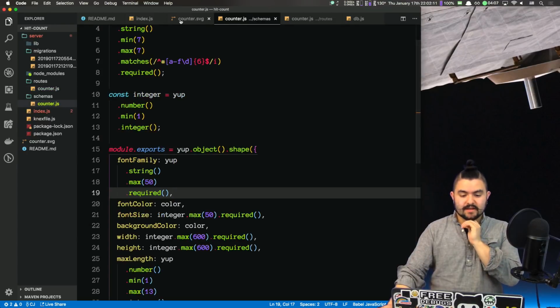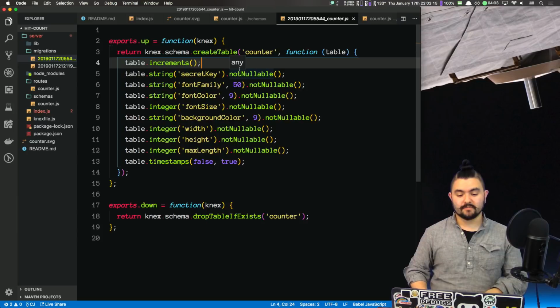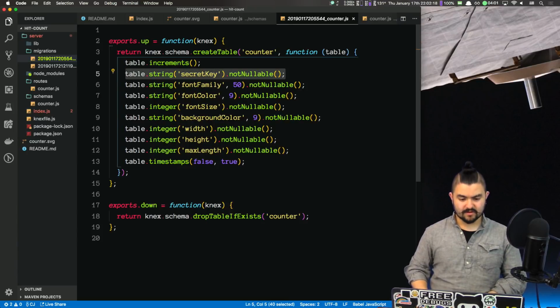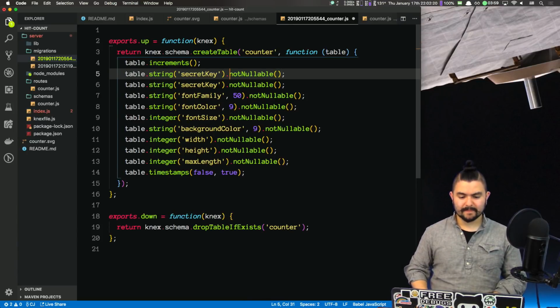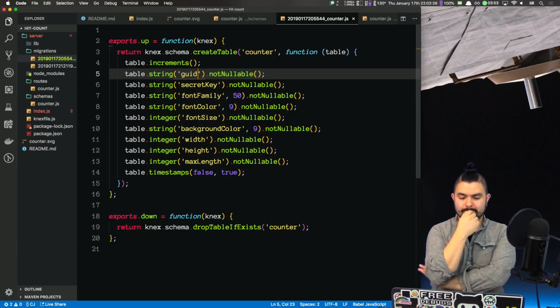Okay. I think before I insert this thing, I do want to create one more column. I want to do GUID. And I'll actually generate a unique ID and put that in there.